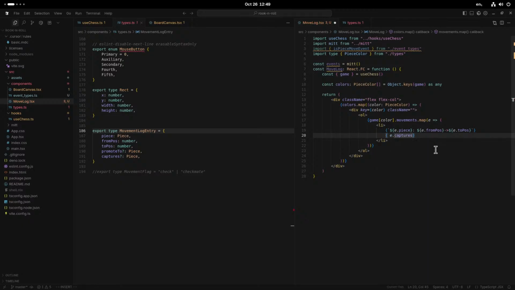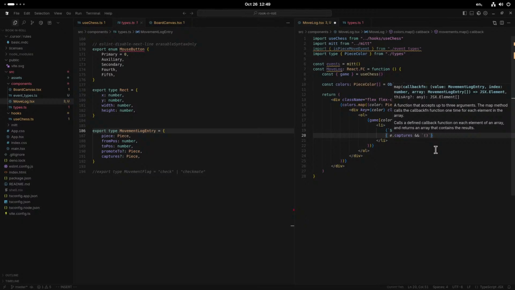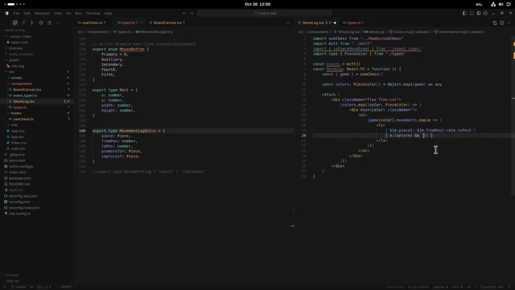E.captures. And parentheses. What was the sign for captures? Was it X? I think it was. We're going to use X and then capture e.captures. That piece. Okay. There's our move log.